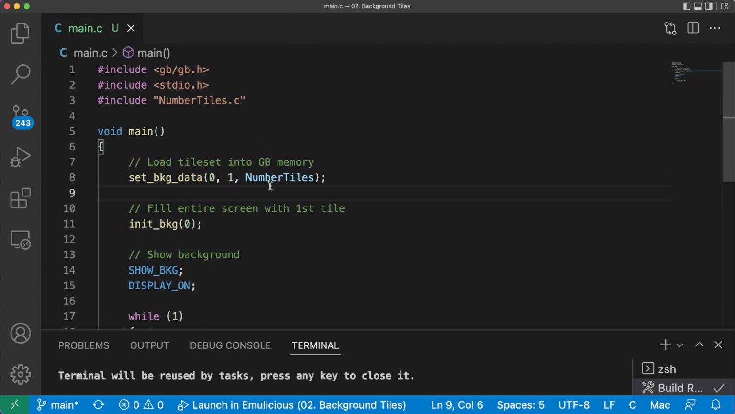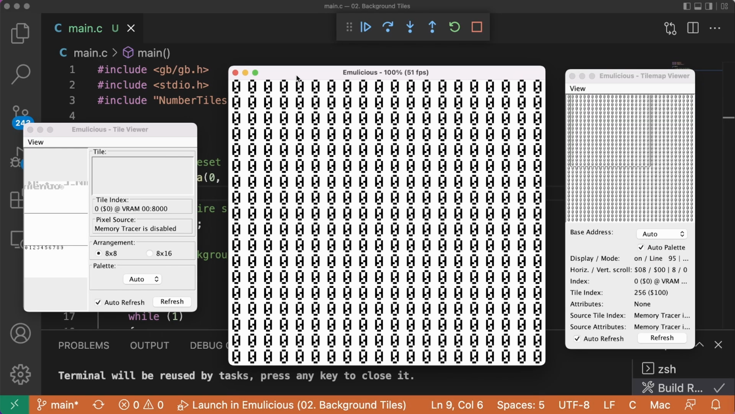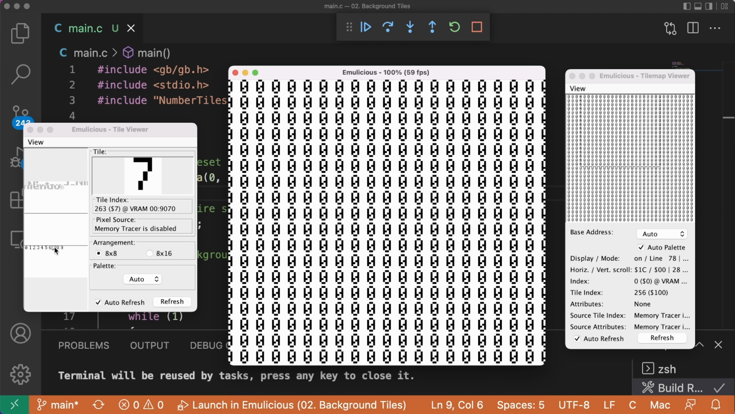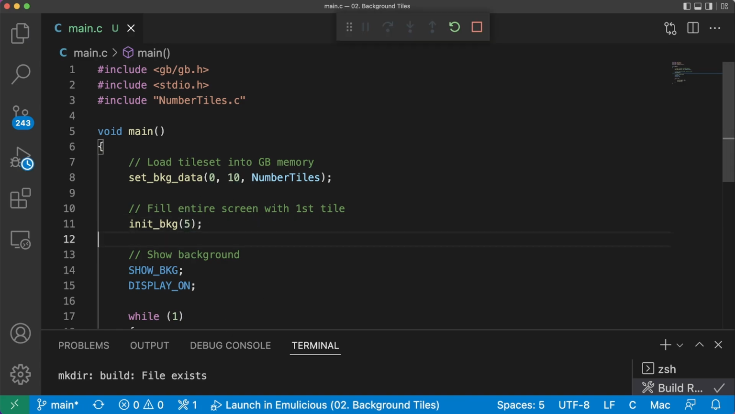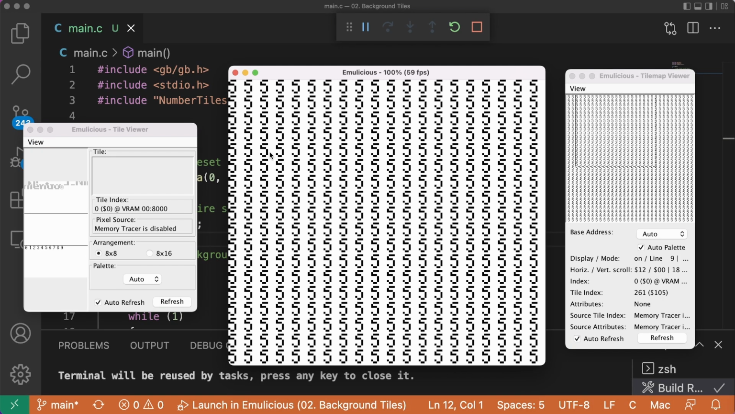If we now change our number tiles in here to reference that we have 10 tiles because there's 0 to 9, which is 10 tiles, press F5 to run the code again. And we can see in our tile grid down here, you can see all the tiles loaded to memory. If we were to now change this number, say for example, initialize the background with tile number 5 or index 5, which is the 6th item in the list, it will display the actual number 5 now.